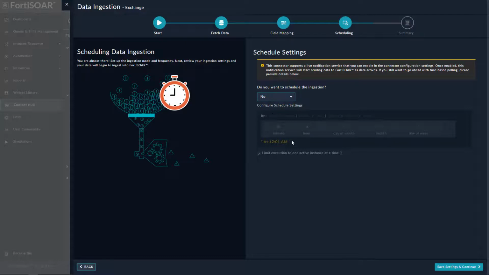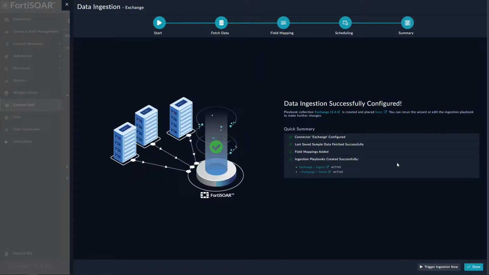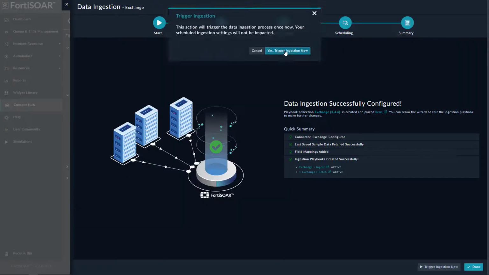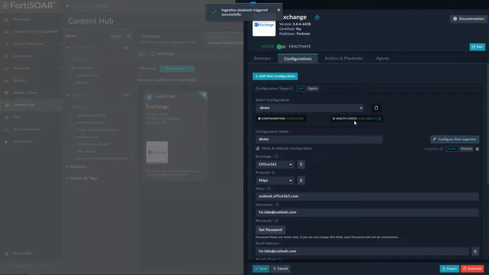You don't need to schedule the ingestion because you've already enabled the notification service. Go ahead and complete the wizard, and also click Trigger Ingestion Now to quickly read the emails and convert them into alert records in the system.